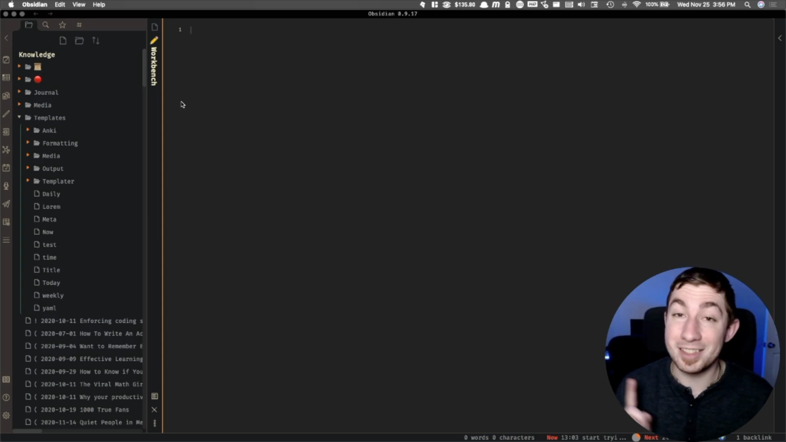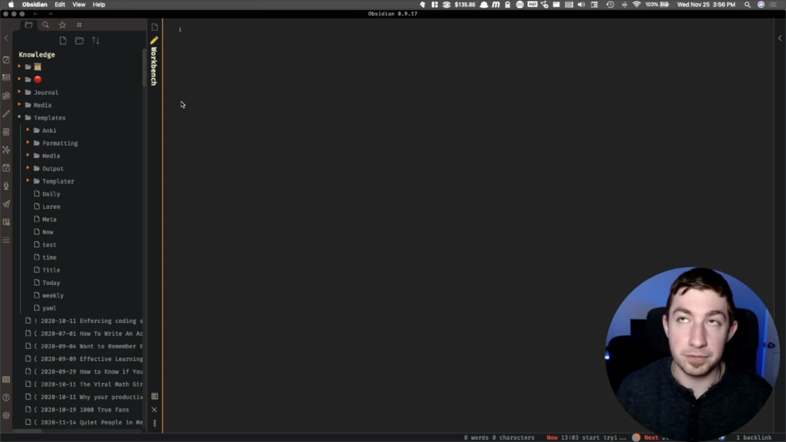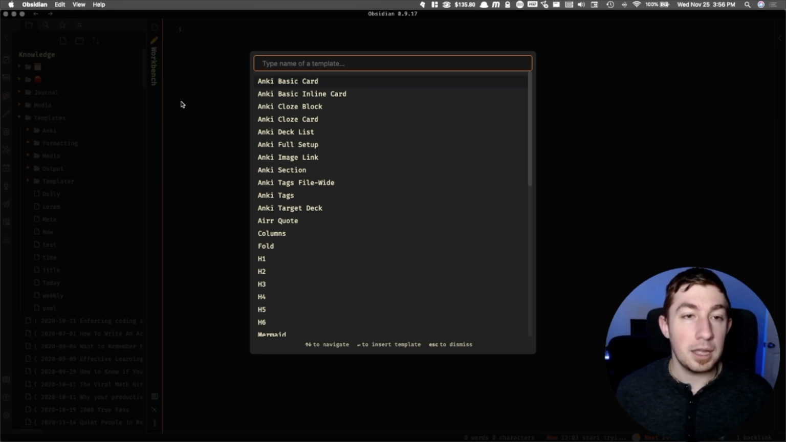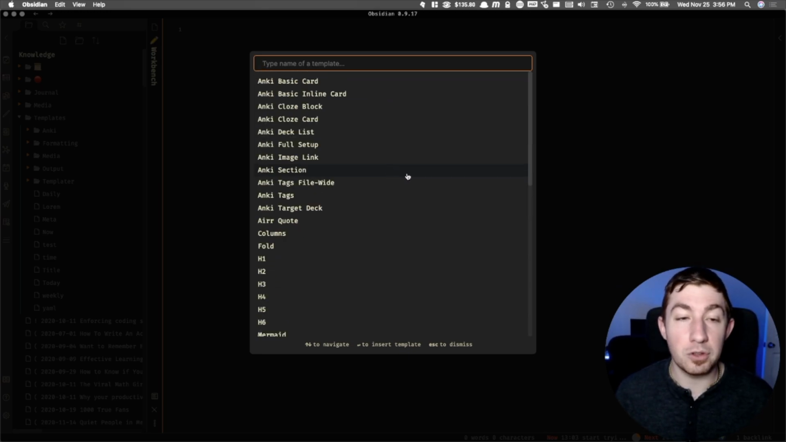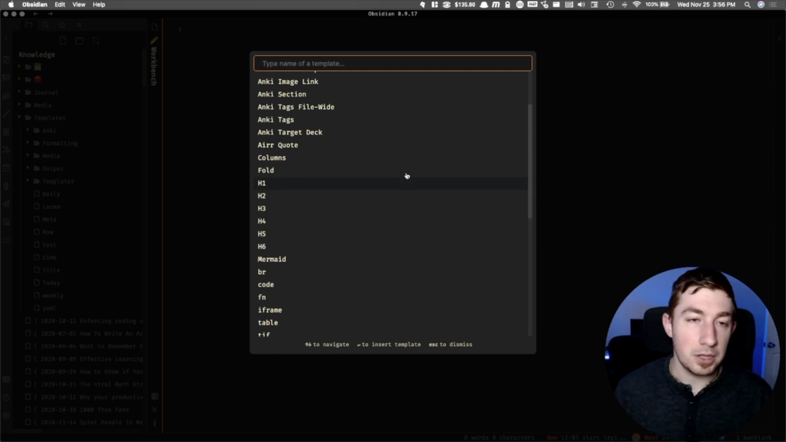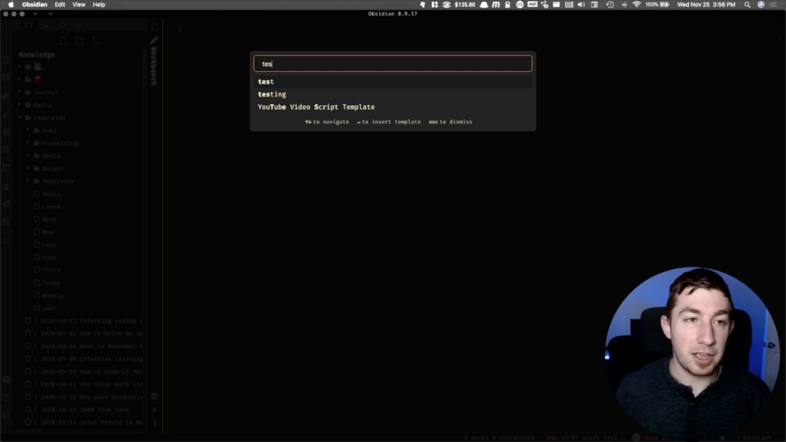So what do we call it? We called it test. Now I have this bound to a specific hotkey, Command Shift S, or if you're on Windows, it would be Control Shift S or Control Shift I. I for insert. So I'm going to do Command Shift I, and now it's only showing me my templates. From all those folders, only the templates, not my entire vault. So this is actually what I want. So I'm going to say test. Oh, there it is. And I'm going to insert test.